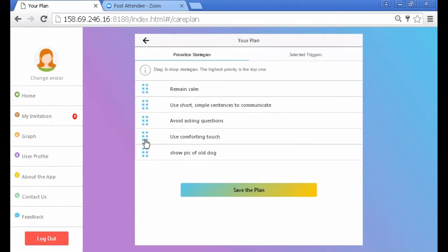So I'm going to press on this 6-dot icon right beside the Use Comforting Touch strategy, and I'm going to move it while pressing, and I'm going to drag it right up. Now it's at the top of my list, so I know to start with a comforting touch and remain calm, and then I have my other strategies that I want to use when my grandmother is agitated. And now I'm ready to save my plan.